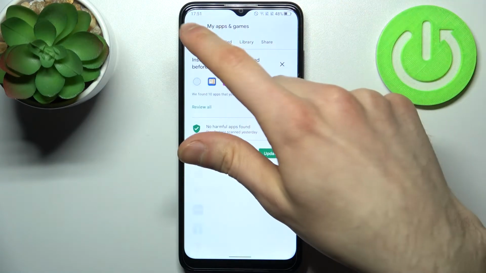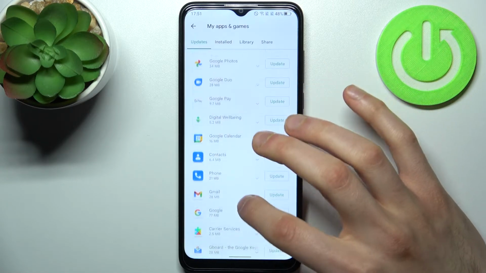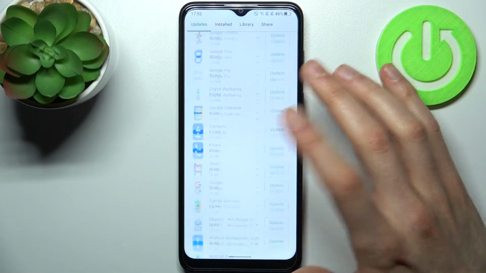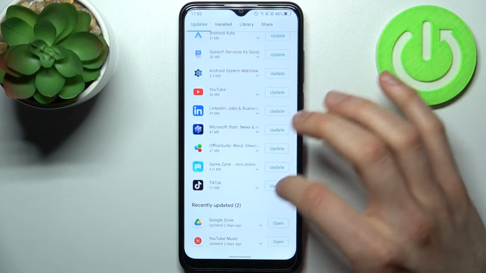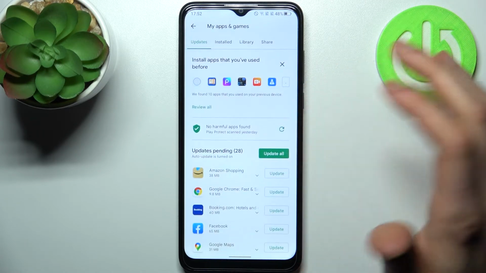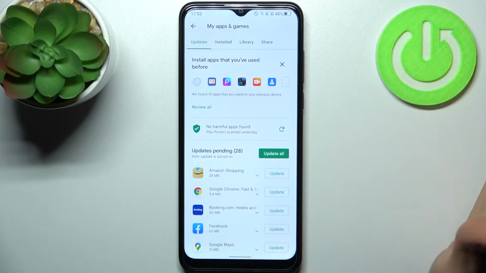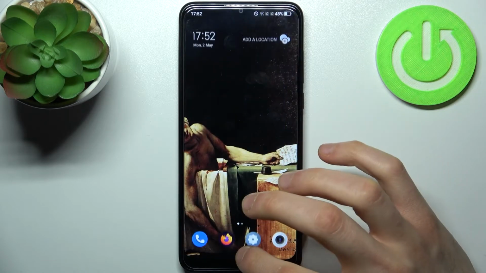And here in the Updates section you can see all of your updates pending. So you can just update your apps here by tapping the Update button next to them, or just tap Update All and update them all at once. So yeah, here you can update your apps.